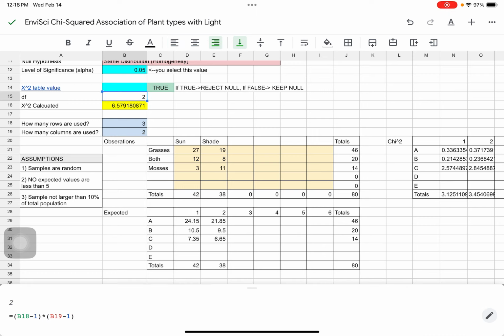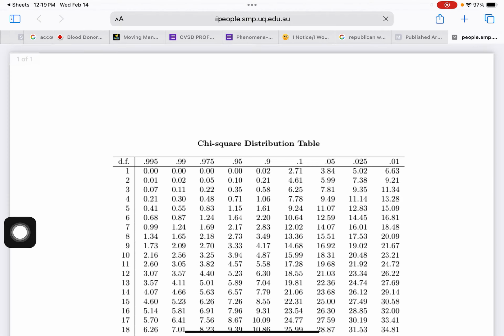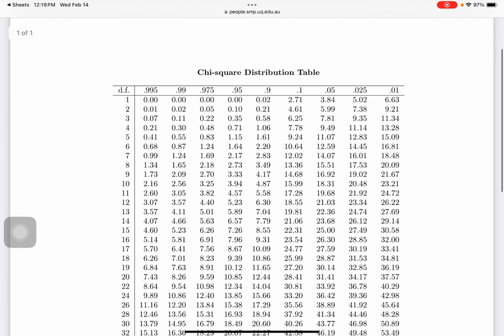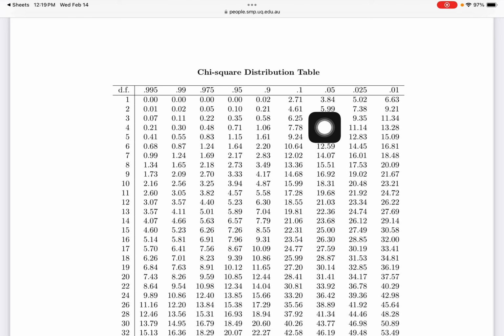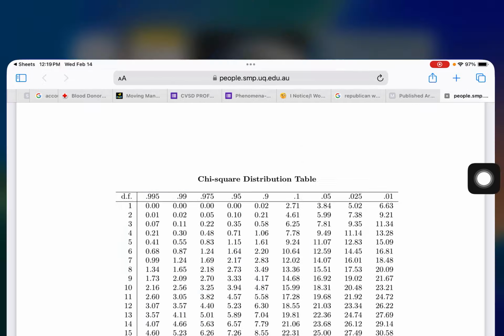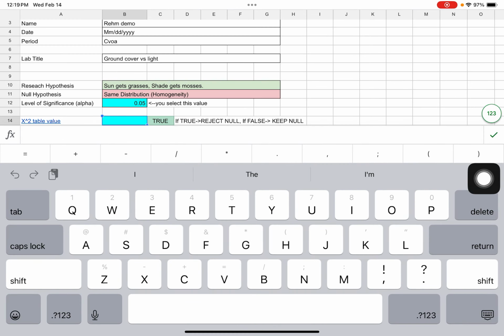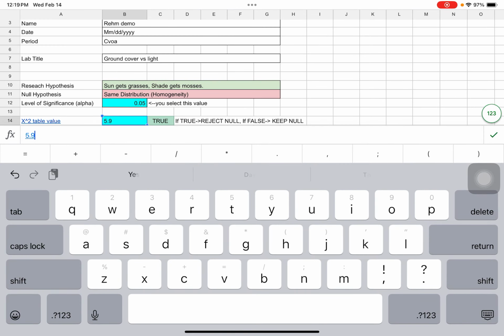And now I need to come up and figure out what my critical value is, what my comparison value happens to be. Using my level of significance of 0.05 and my degrees of freedom of 2, I've got to find this table value. So I'm going to open up that link. I'm looking at my 0.05 column over here, and I'm going to come down to 2 degrees of freedom, which is a comparison value of 5.99. I get to plug that into my sheet here, 5.99.